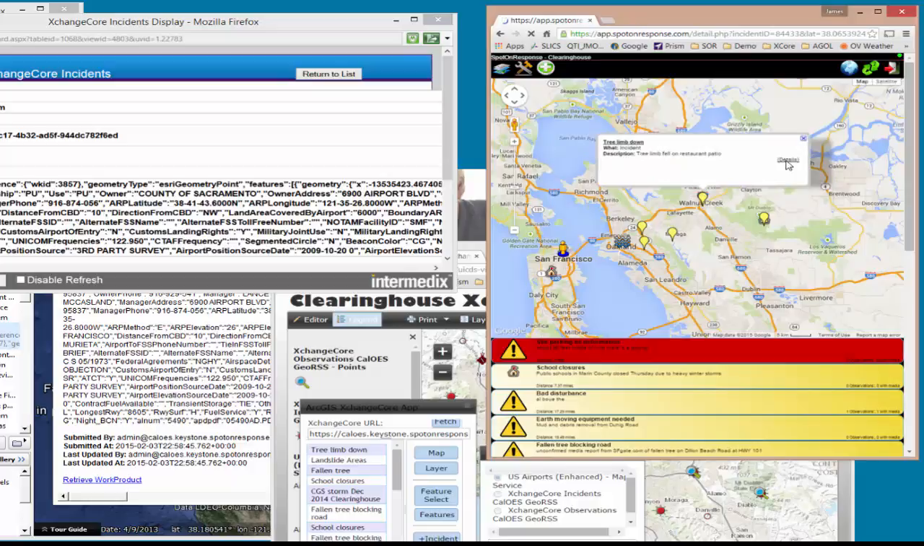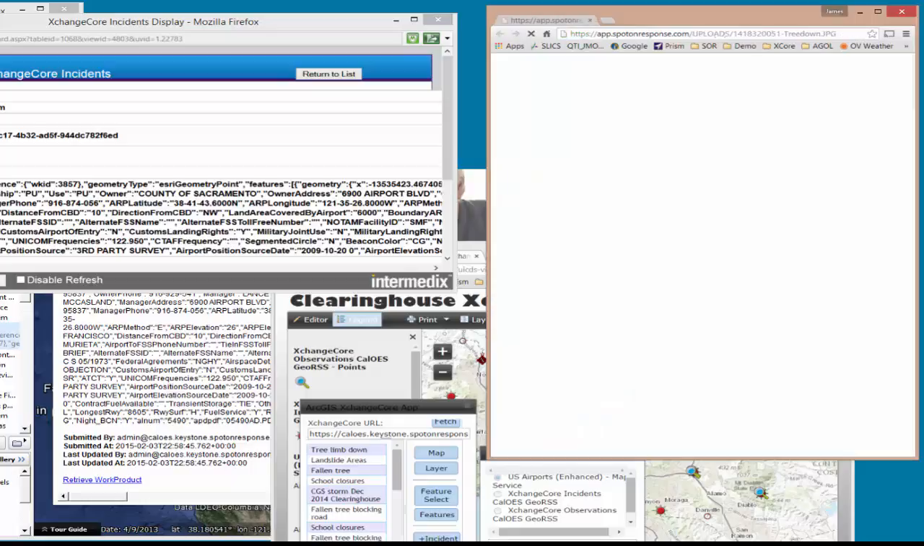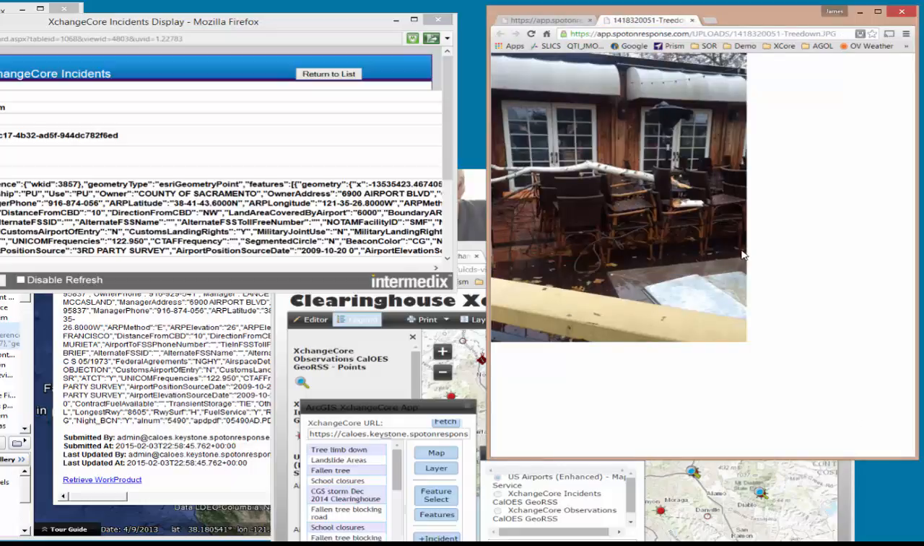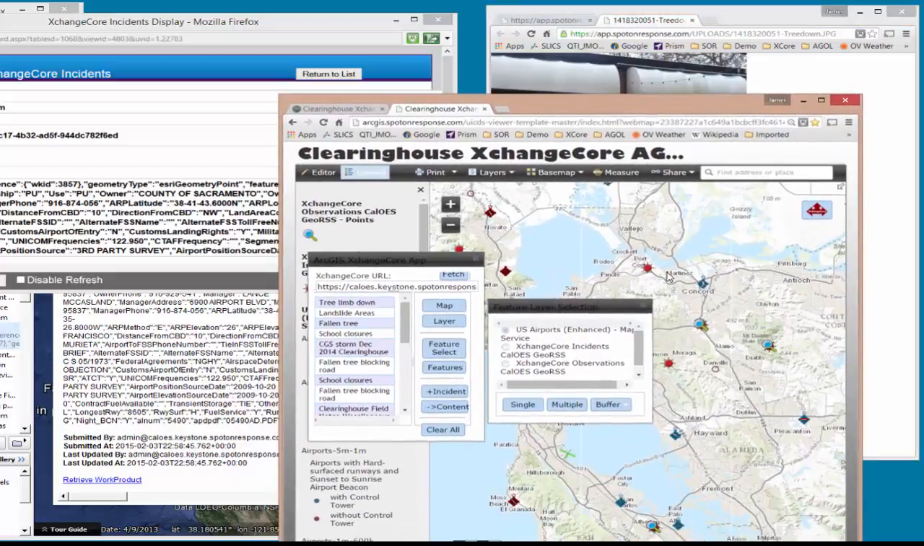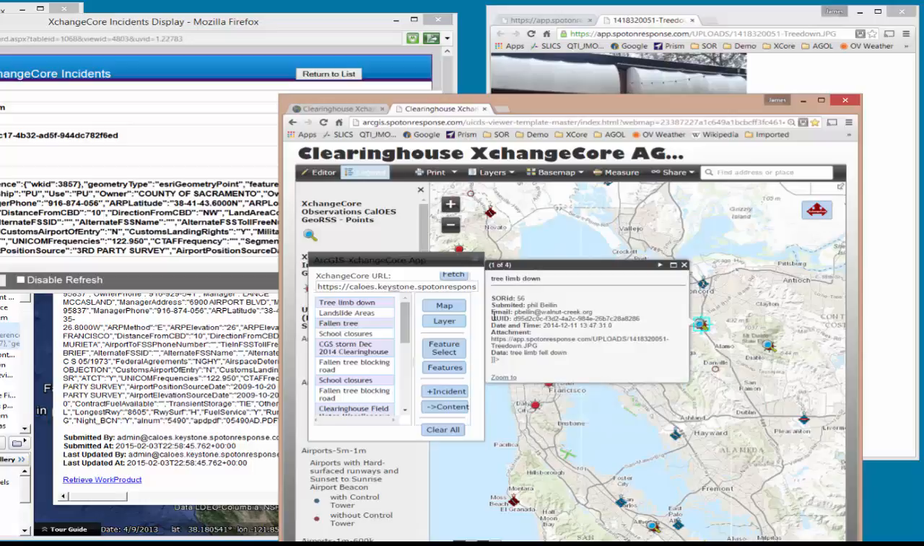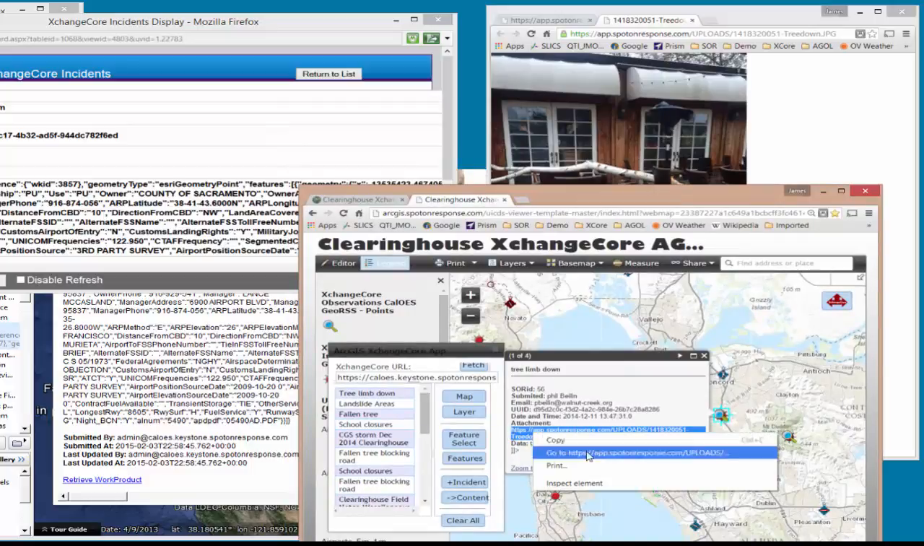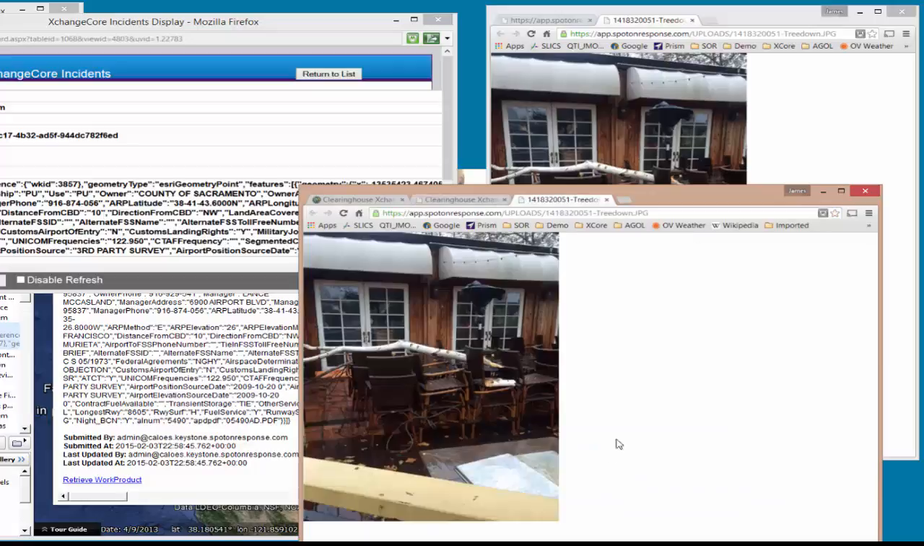Click over here. We've got a tree limb down. Let's see the details of the tree limb down. And it fell on a patio. And if I come down here and take a look at that, I'm going to see that tree limb down. Well, what can I do with that? I'm going to push that same information to all of my other applications over here. I've got my tree limb down. That picture that we saw over there in Spot On Response gets translated into different formats, different ways to do it, over here into ArcGIS Online, and I can see that same tree limb down.